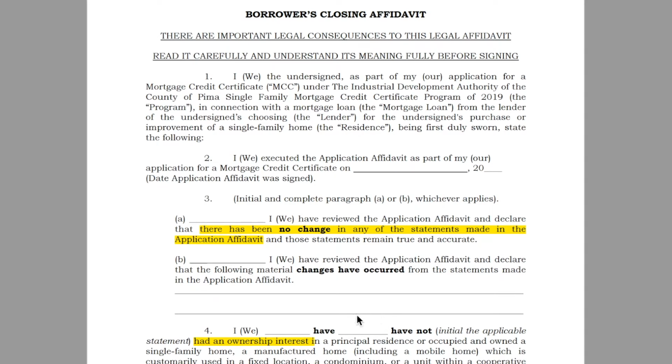Number 4, you will initial next to have not, this second line, that you have not had an ownership interest in a principal residence in the last 3 years. This is that first-time homeowner requirement, unless, of course, you did own a home and you are qualifying as a veteran or because you're purchasing in a targeted area. If that's the case, you'll initial before have.